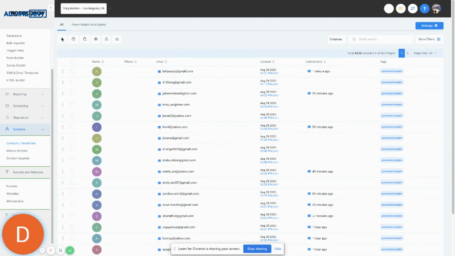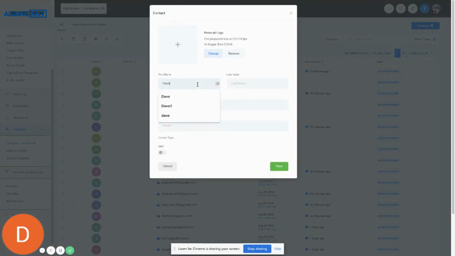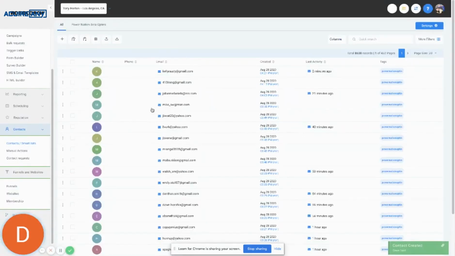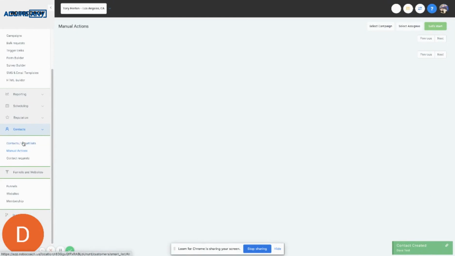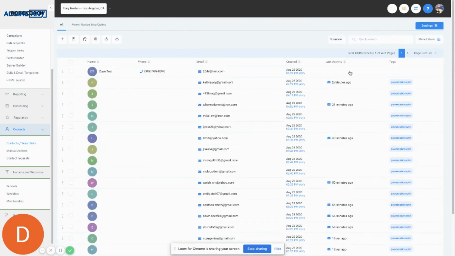So when we go in, I will just, for example, add a contact. We'll say Dave Test, and we'll just create a test contact just for testing purposes. There we go. Save. So we can add the contact manually, right? So once we add the contact, refresh the page. We should see it right here.